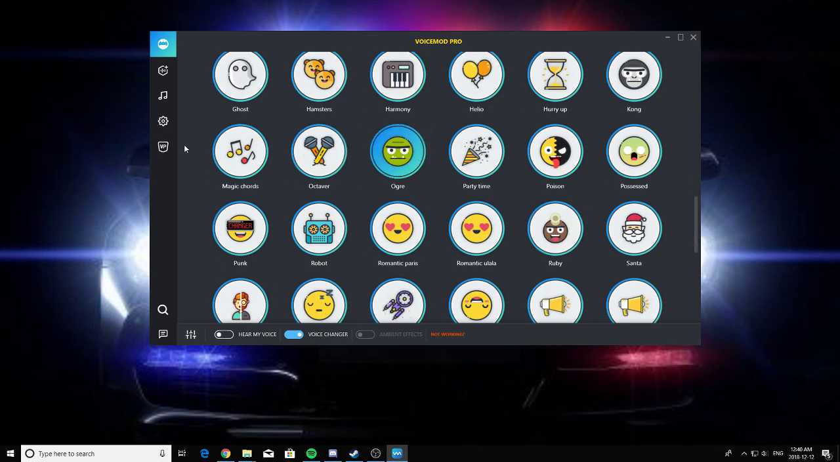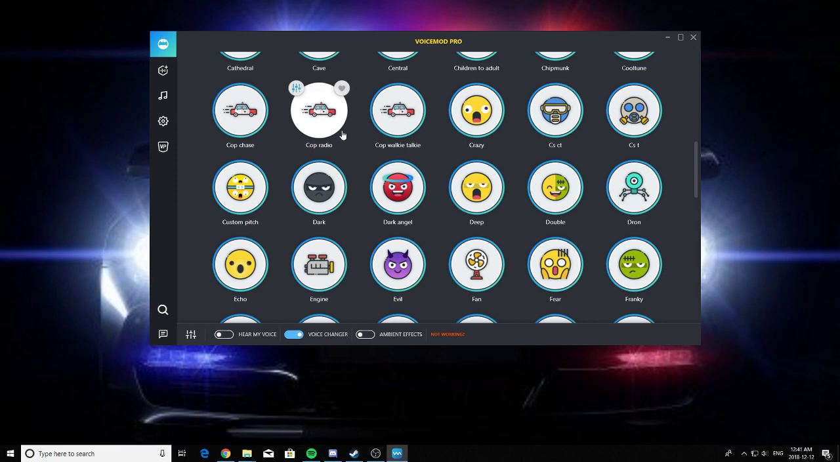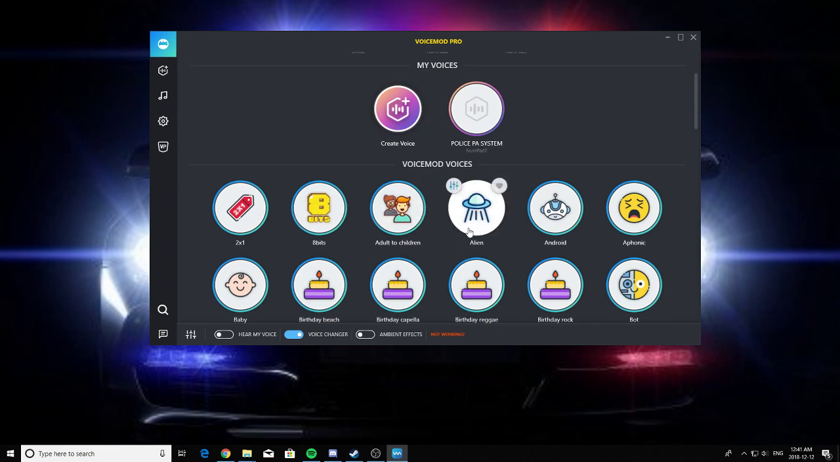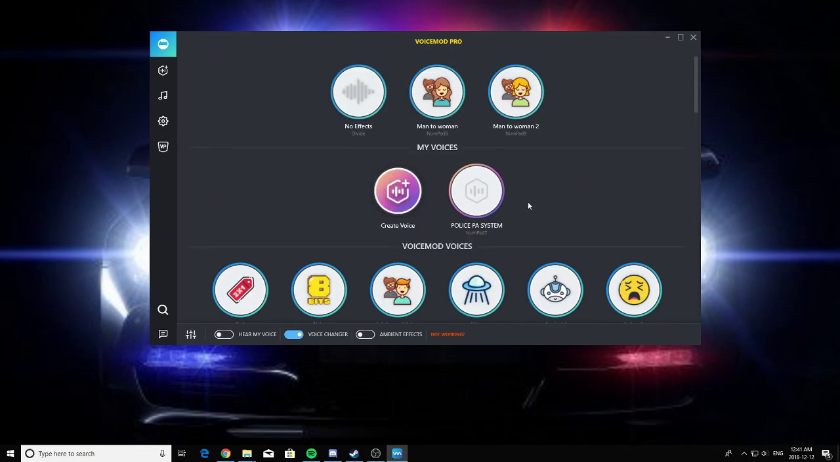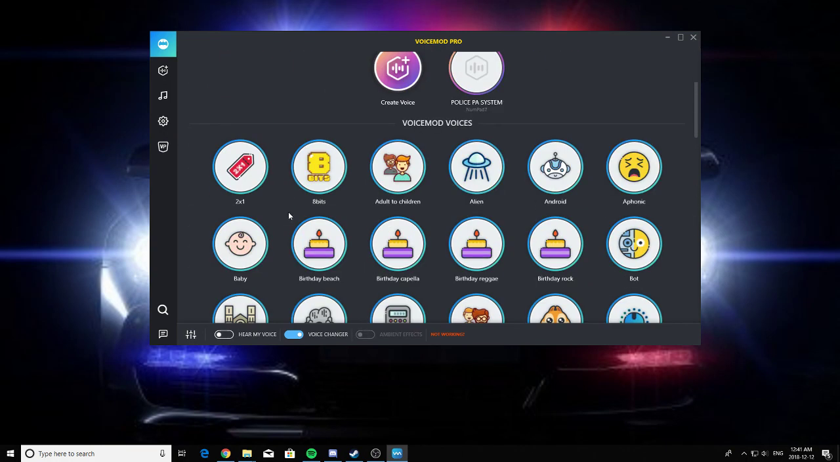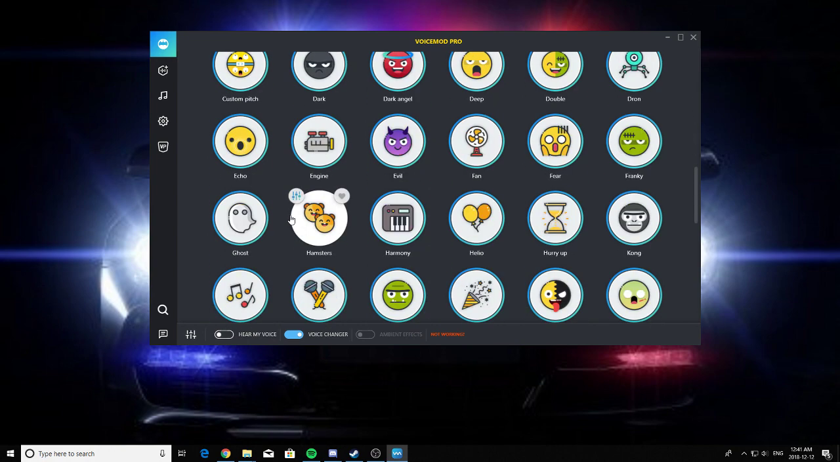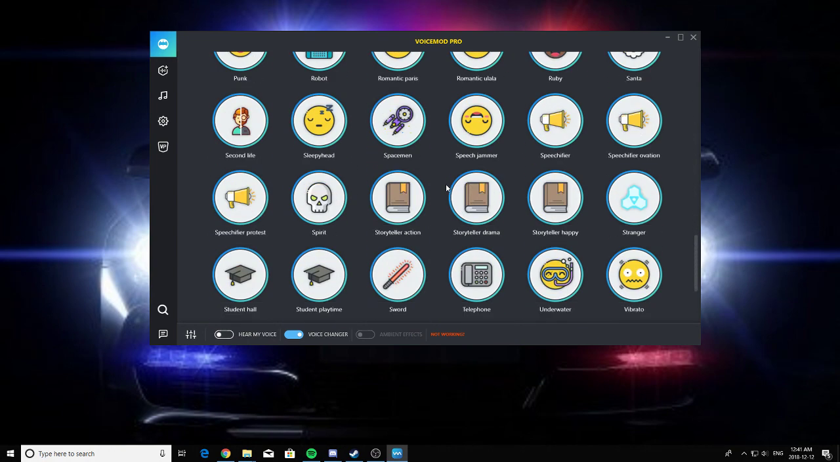Sound like an orc. Music. Whatever you want. Pretty cool stuff. Sound like a top radio. There's all kinds of pre-selected. Most of these, back up here, are all assigned to the Pro.